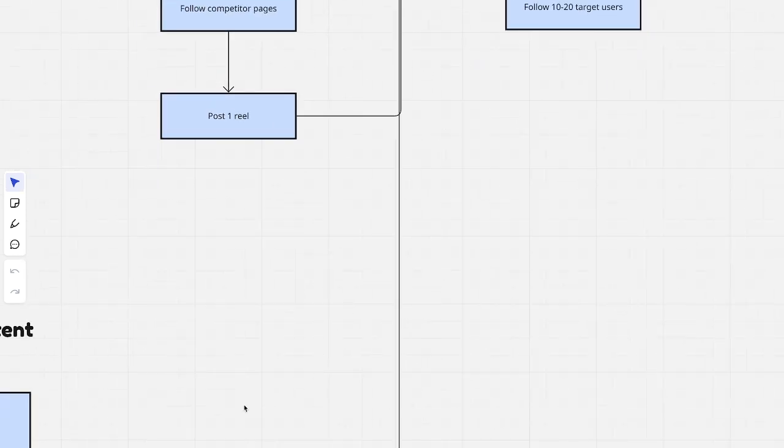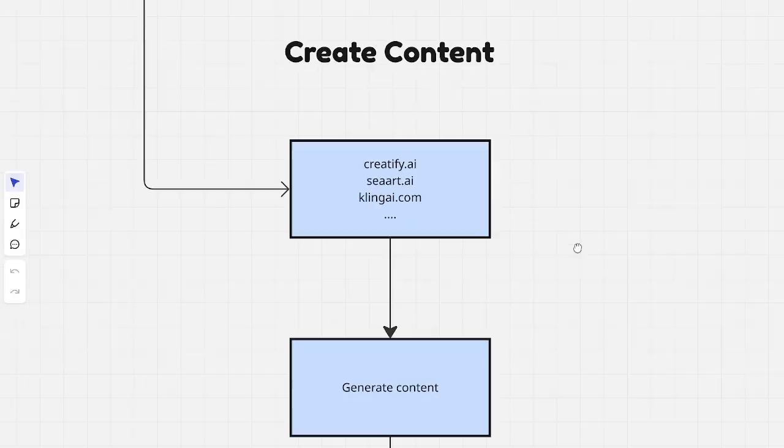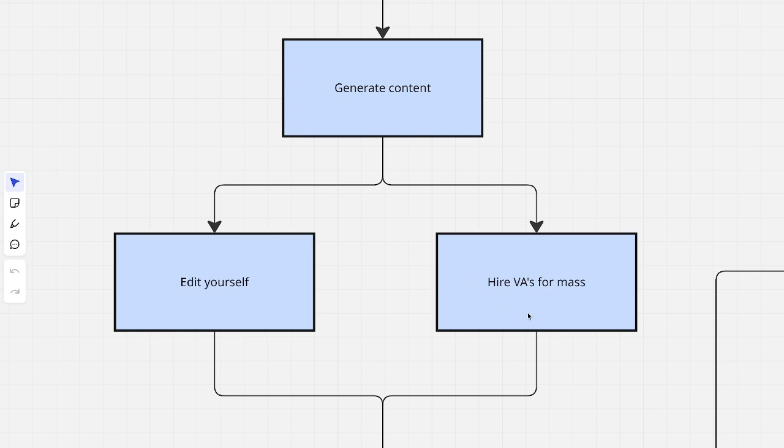Now, to post, we also need content. You can use websites like Creatify.ai, CR.ai, Klingai.com, and you can create and generate very realistic images with AI, with your product, with your app, with anything that you're selling. Be creative with it, create slideshows, create Q&As. Now, after generating the content, you want to provide this content to VAs or just edit it yourself.